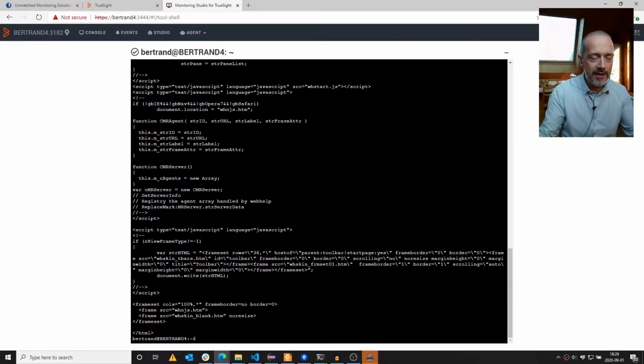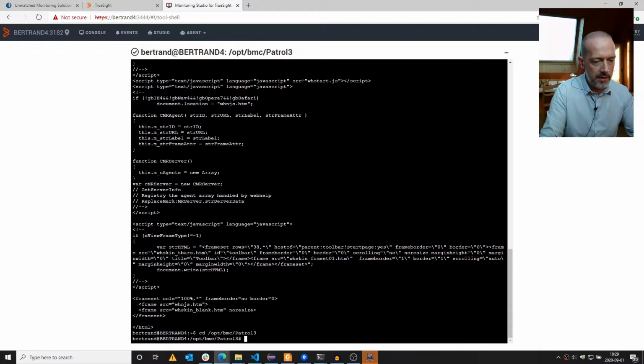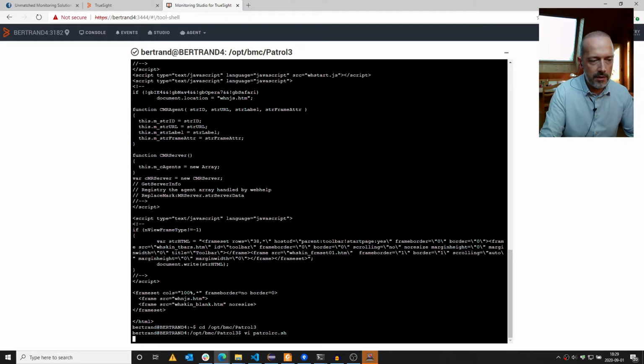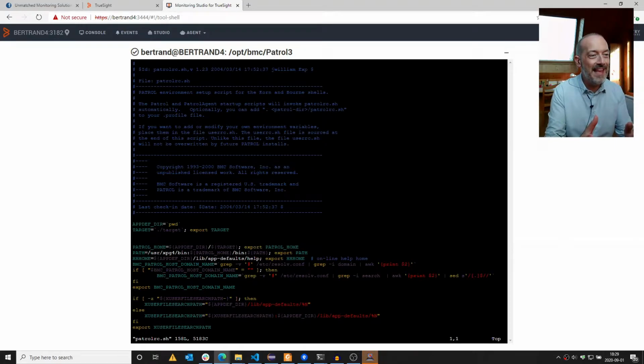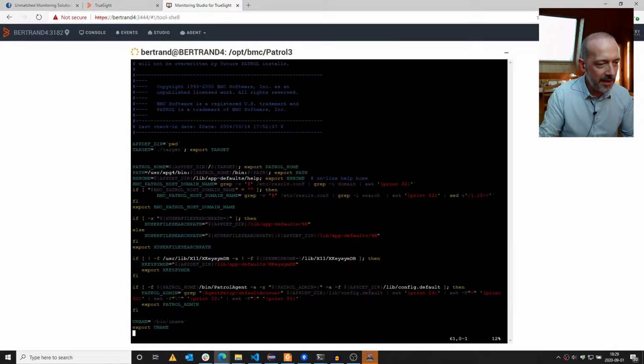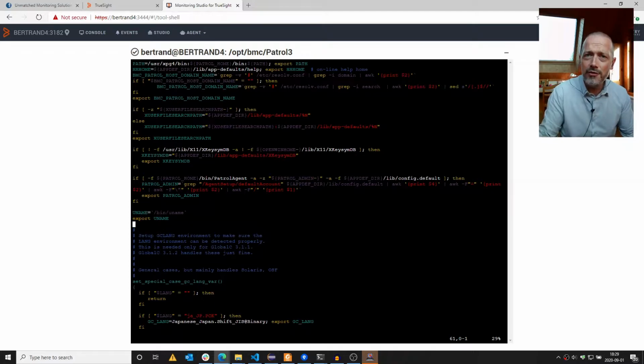That's incredible. And so this is a terminal in a web page of the web UI of Monitoring Studio running on my Patrol agent, which allows me to interact with the system where my Patrol agent is running. What can I do? Oh, can I vi something? Let's see. vi patrol rc.sh. Wow, I can vi. That's awesome. You can go there. See, that's incredible. That's very practical.